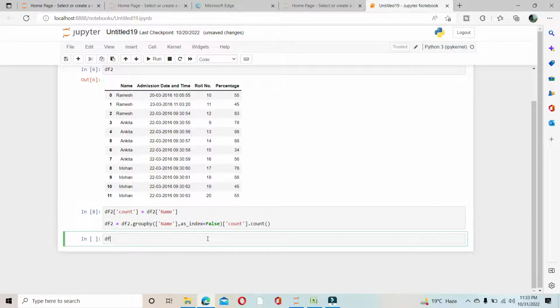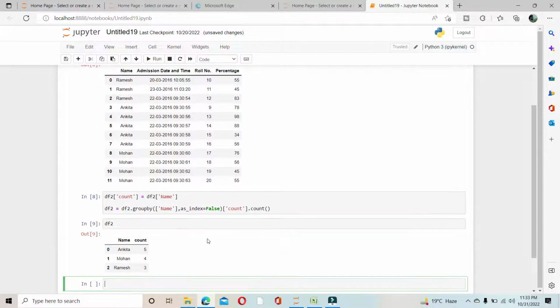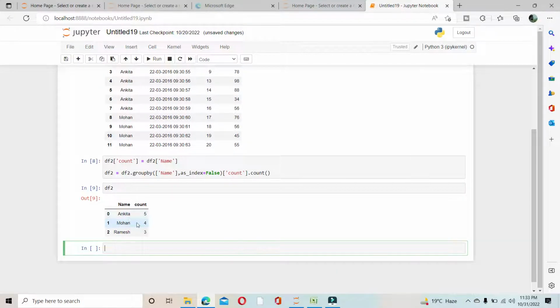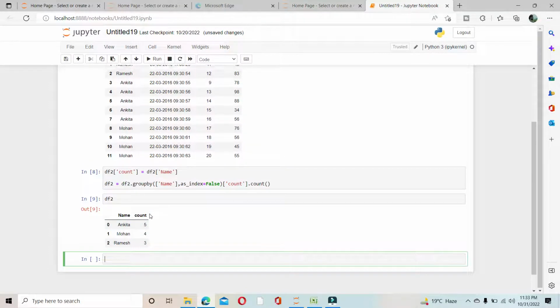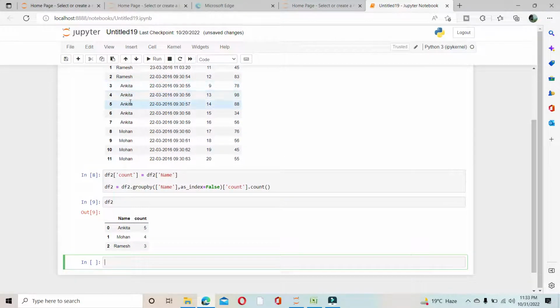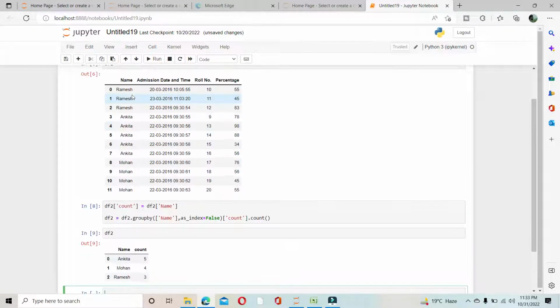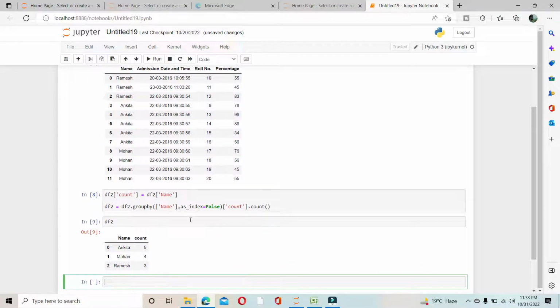So let's see this data frame now. You can see this is the result. Ankita 5, there are 5 Ankita, 1 2 3 4 5. Mohan 4, 1 2 3 4. Ramesh 3, Ramesh 1 2 3. So that's how we can perform group by.